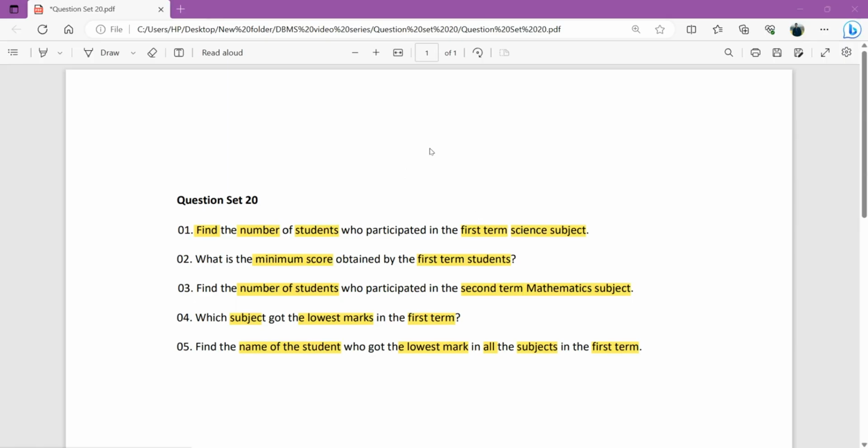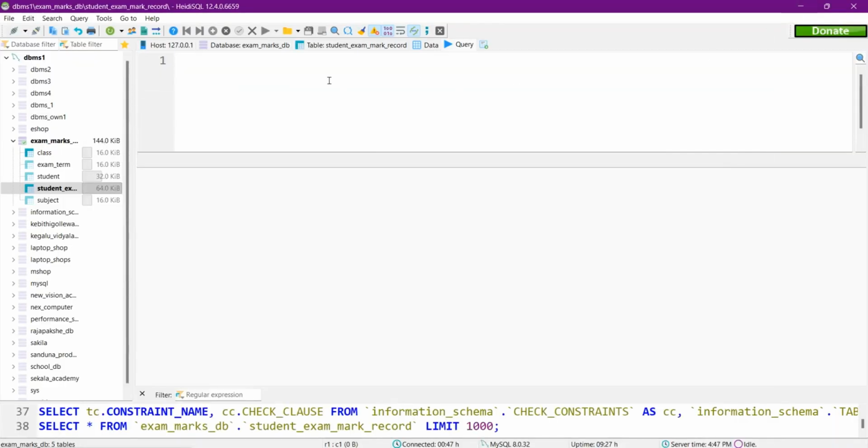There are three tables involved. First of all, the term table, and then the subject table, finally the student table. So we need to connect each and every table to get the final count. I'm going to use a join query statement. So let's see how we can write a join query statement. In the last video we studied how we can write a join query statement.